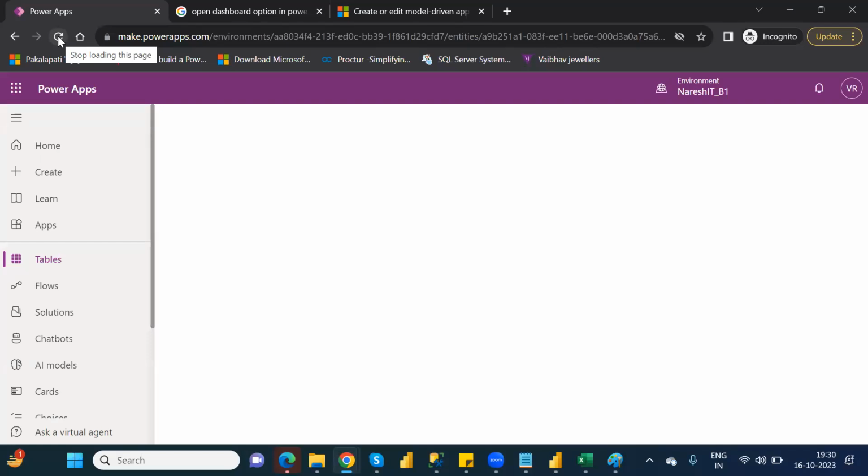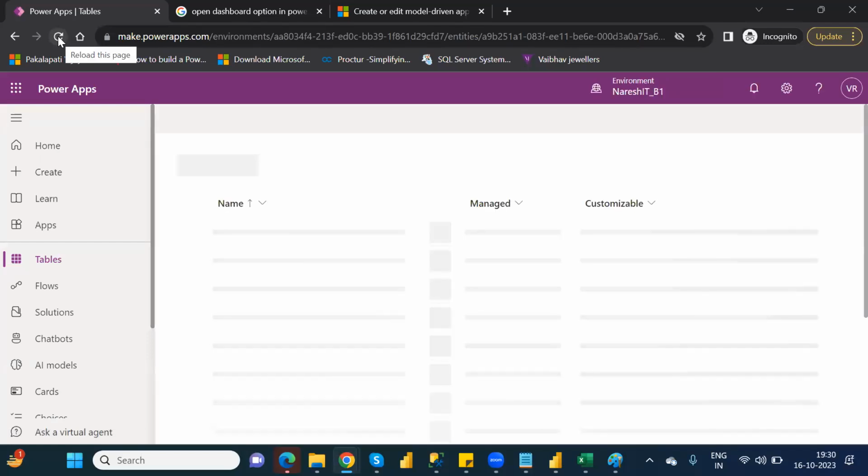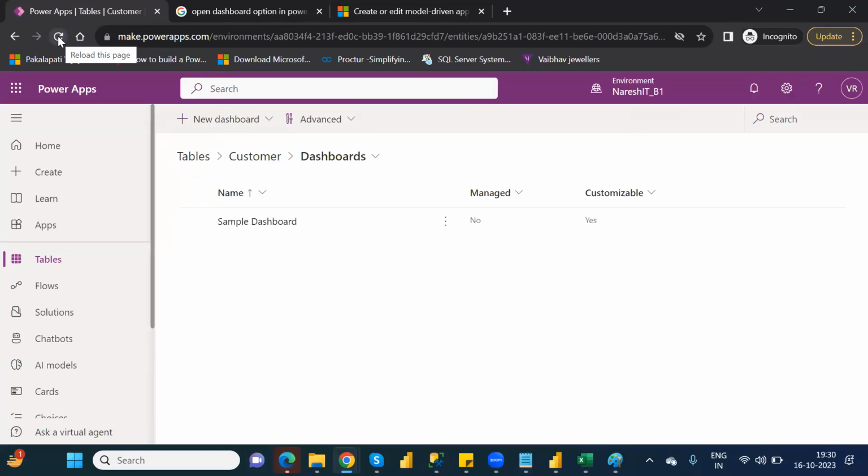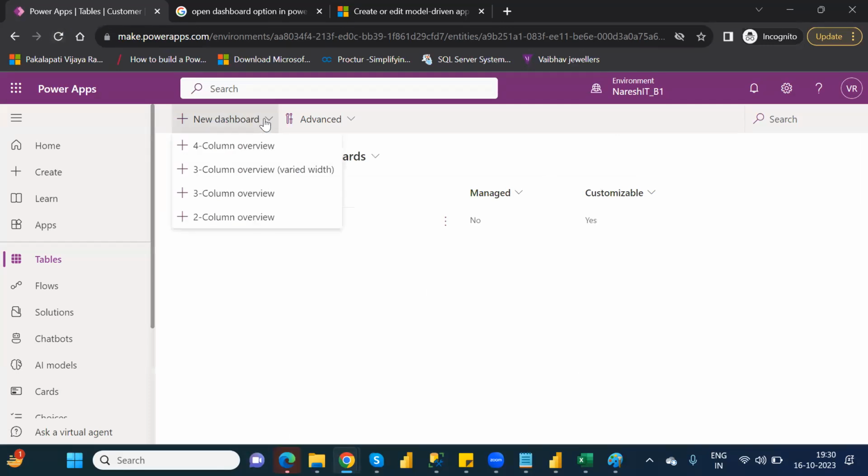Understand? Whatever dashboard you created here, the same dashboard you can pull into the model driven app also. Don't worry, I will show you. So this is the dashboard it will show. If you want to create 4 columns or 3 columns, you can choose that and create it. Don't worry, if I want to create not only charts and bar graphs but a table, then what do I need to do? Don't worry, there is a separate option that I will tell you.